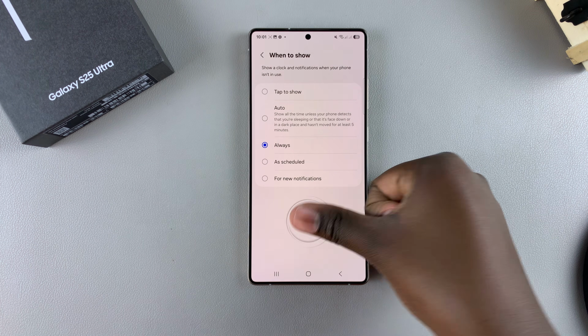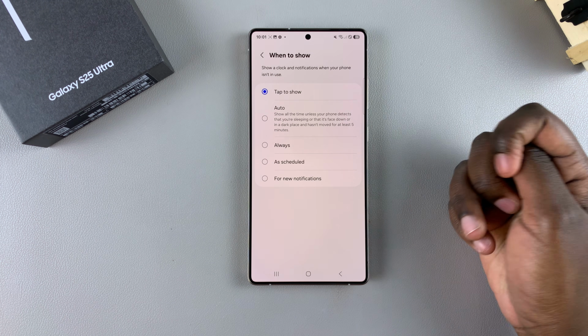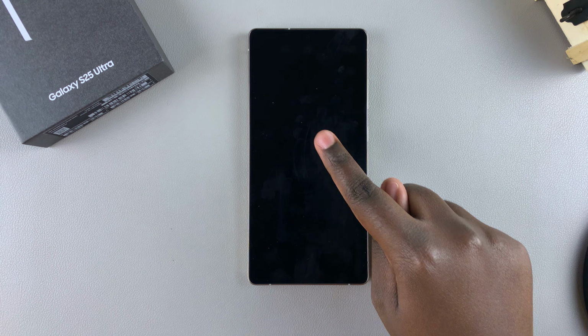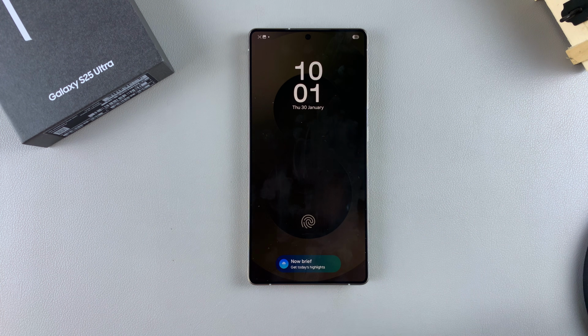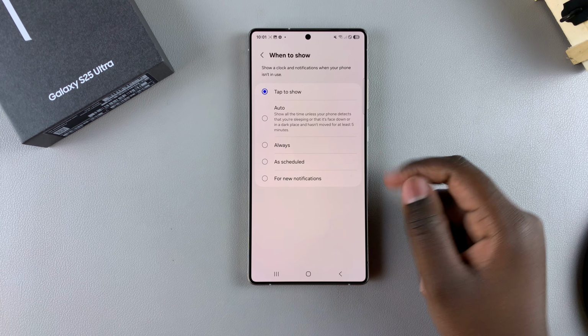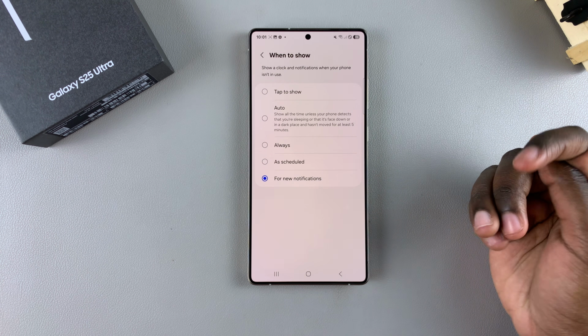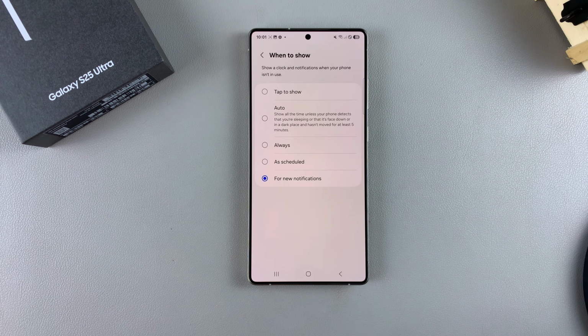glance at. But if you want to change it so that it's tap to show in order for you to save battery life, then when the phone is turned off, just tap on the screen once and the always on display will appear. You can also choose to set it to auto or as scheduled, or for any new notifications, the always on display appears.